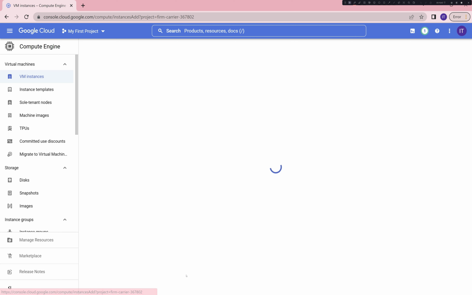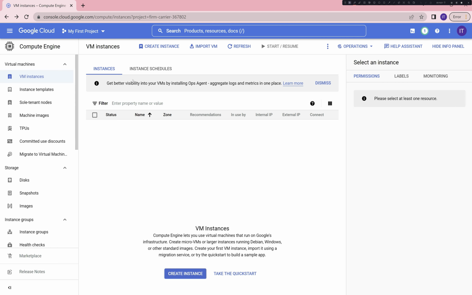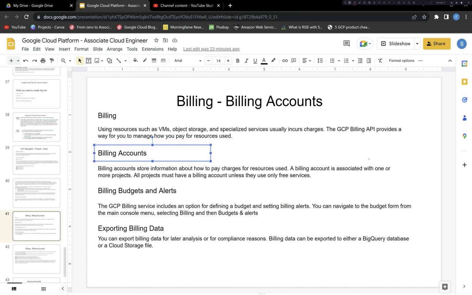So create an instance. Okay, we are going to look into it a little later. But as this lecture is on billing accounts, let us concentrate on billing accounts first. Billing accounts store information about how to pay charges for resources you used. A billing account is associated with one or more projects. All projects must have billing accounts unless they use only free services. So one billing account can be associated with one project or multiple projects.